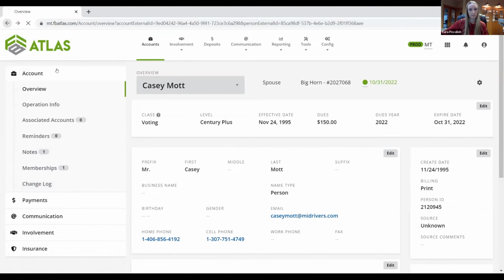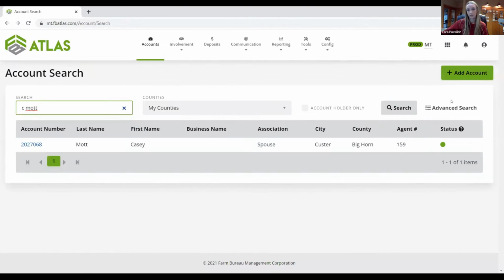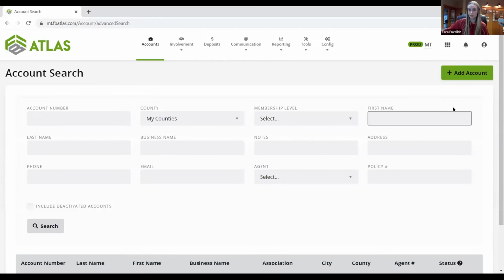Oh, I forgot one thing. Apologies. Advanced search over here. If you can't find someone by just using their name or their account number, you can click on advanced search right here. And then this opens up this area where you have a lot of other details that you can search by.